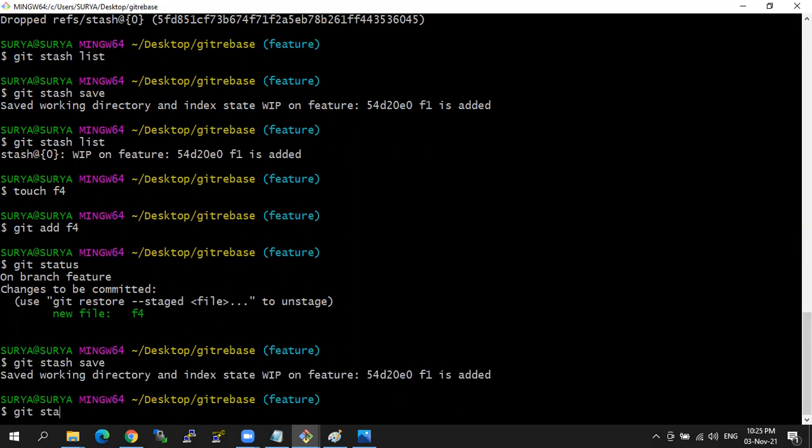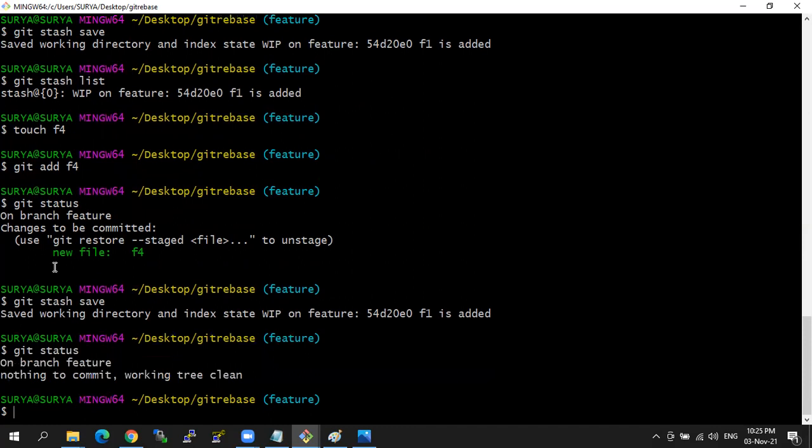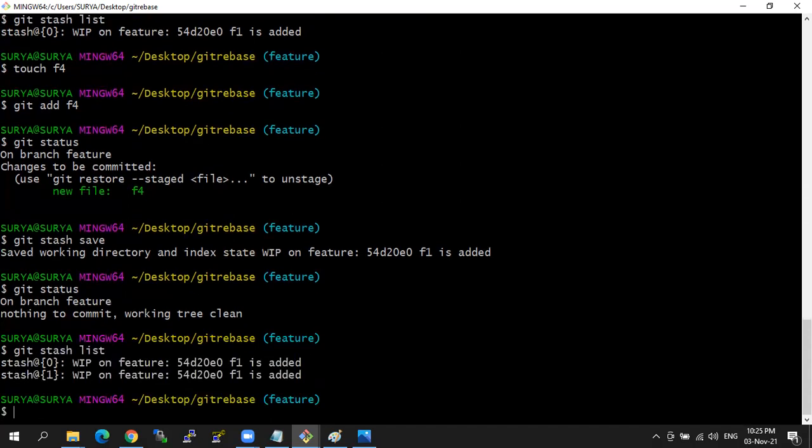So before that, just do the git status. See here that file F4 is not available under staging area. Now do the git stash list. Now you are seeing the two IDs, stash@{0} and stash@{1}. Which one is the latest one? By default, stash@{0} is the default one. Default one means the recent change is F4. So that file will be under this stash ID.